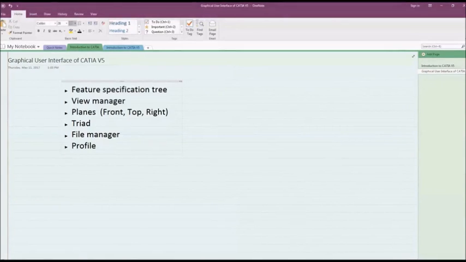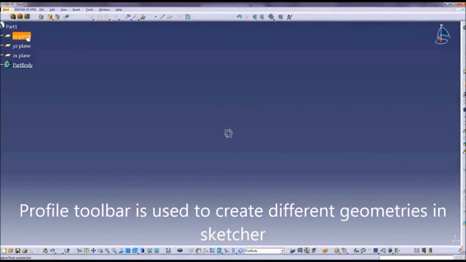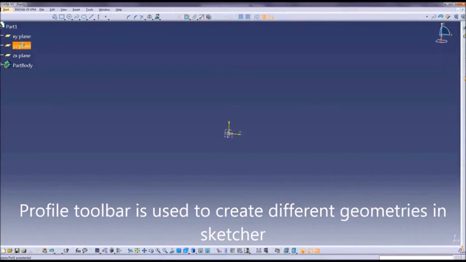Next is profile toolbar. In profile toolbar we have different geometry sketches. Let's have a sketch on the front plane. So let me drag this.